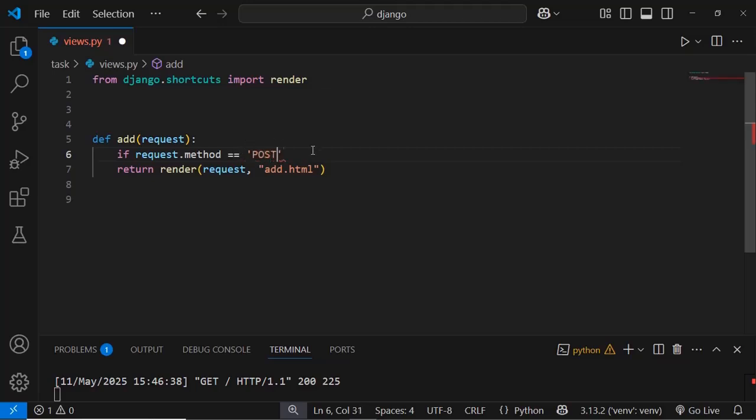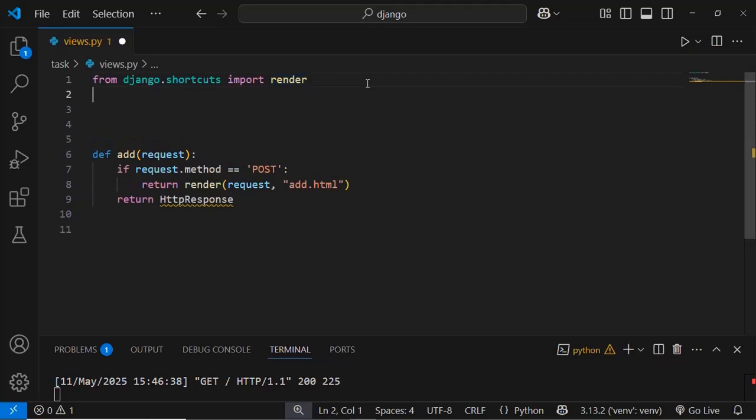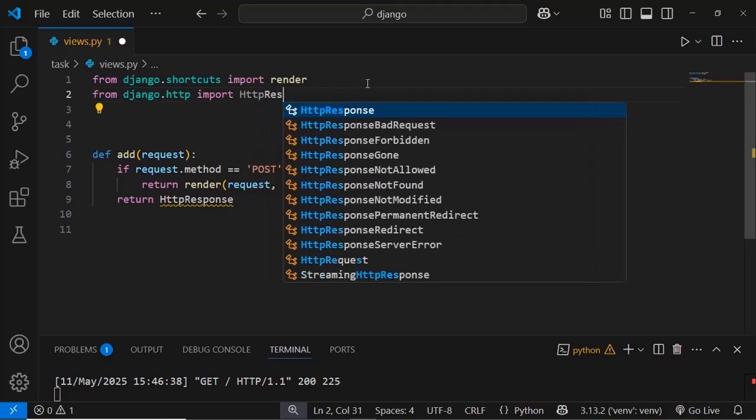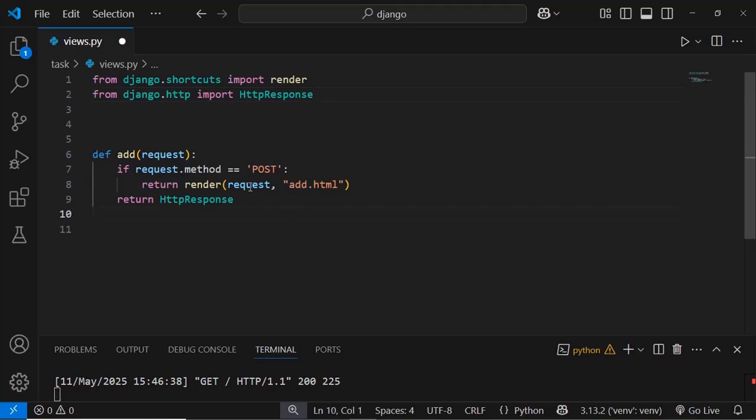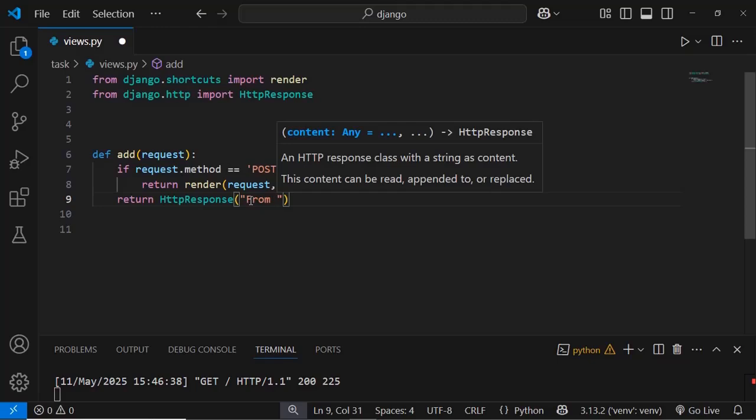Let's say we want to return this only if the method is post, and if it's not, we want to return an HTTP response. Return HTTP response here. I've removed the import, so let me say from django.http import HttpResponse. So and let's put something, say from get method here.